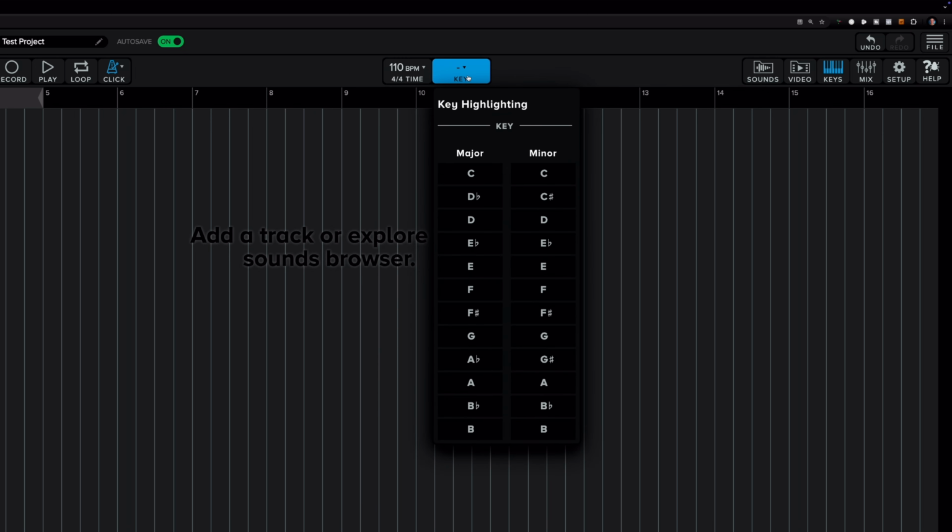To the right of the BPM then is the key. You can then select which key you would like, and at the moment you can select from around about 12 keys in the major and also in the minor. And you can see you've got here chromatic options as well. C, D flat, D, E flat, E, F, F sharp, G, A flat, A, B flat, and B.